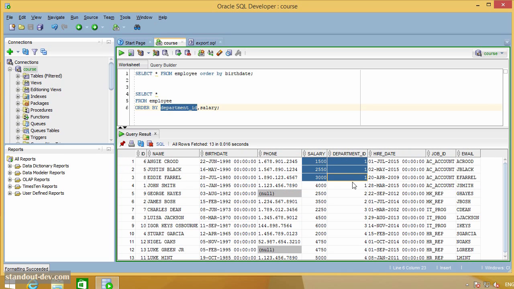And you can use a different type of ordering for every column. So I can add the DESC keyword to the salary column to get the results ordered by department ID in ascending order, which is the default, and then by salary in descending order.